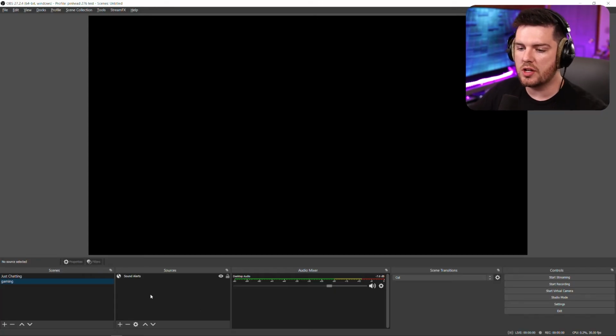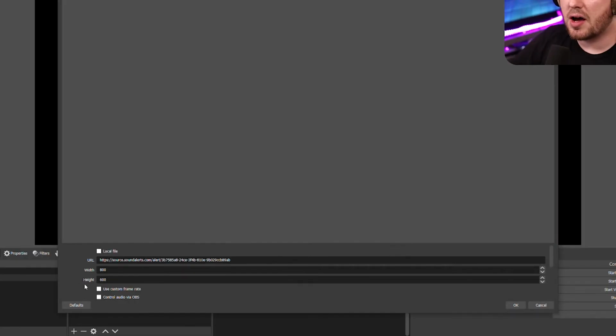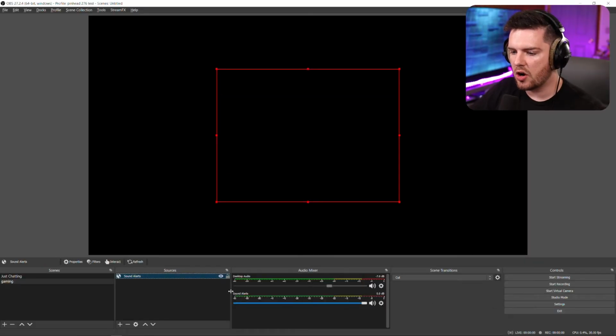So what you want to do is go to your sound alert source and right click on it and click Properties. Then right here at the bottom, it's going to say Control Audio via OBS or Streamlabs Desktop. Simply click that, and click OK, and you are going to see a whole new audio slider pop up right here.